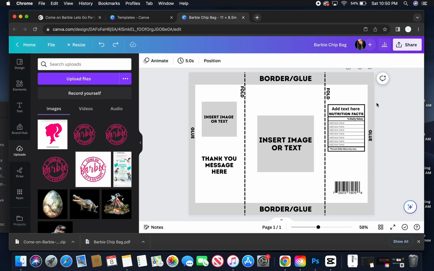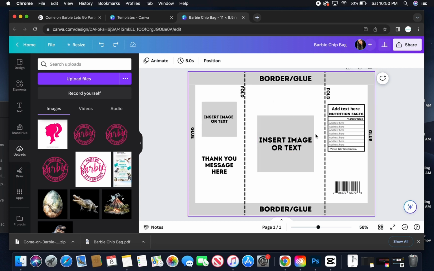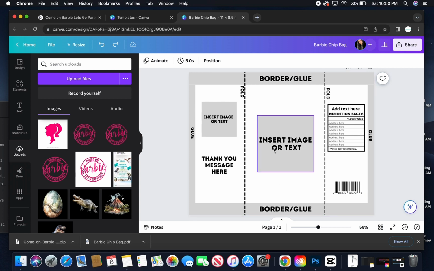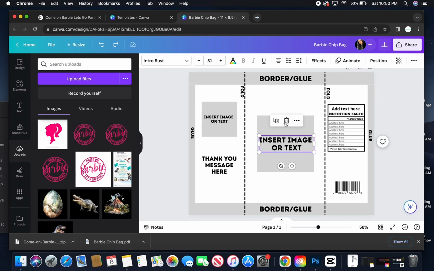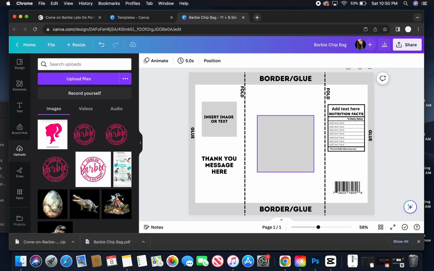So we're gonna start off right in the middle here where it says insert image or text. This is gonna be our front of the chip bag. So how I like to start is just kind of deleting this. You can either highlight the selected text and then click delete on your keyboard, or you can click the element and click the little trash can.